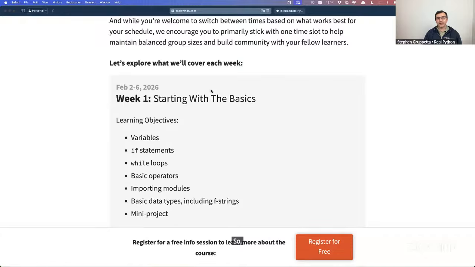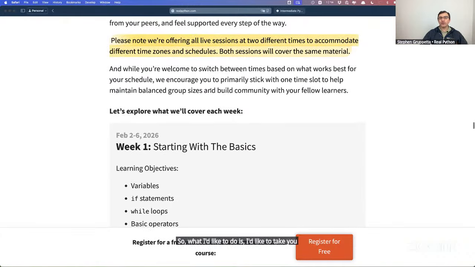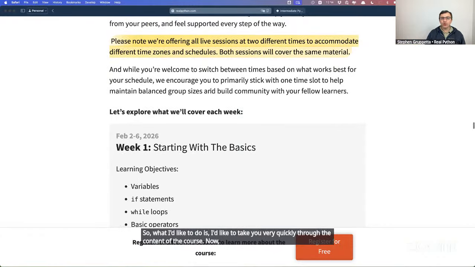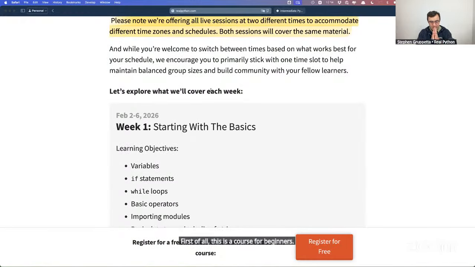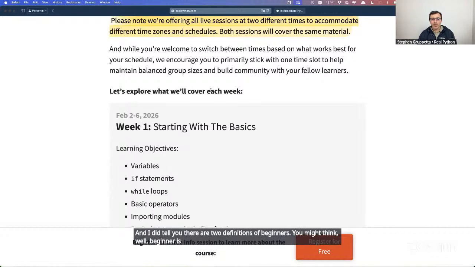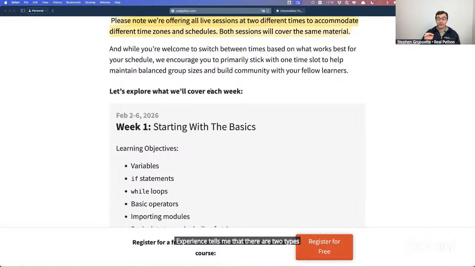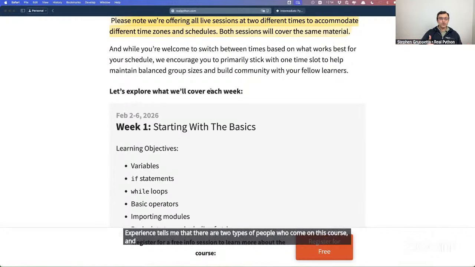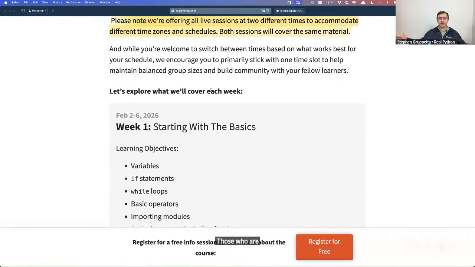So what I'd like to do is take you very quickly through the content of the course. Now, first of all, this is a course for beginners. And I did tell you there are two definitions of beginners. You might think, well, beginner is beginner. Experience tells me that there are two types of people who come on this course, and this course is suitable for both. Those who are absolute beginners.